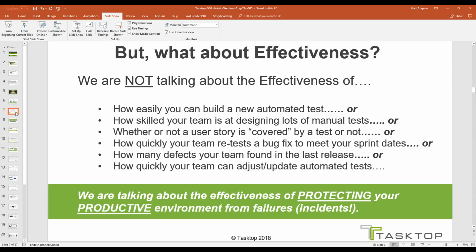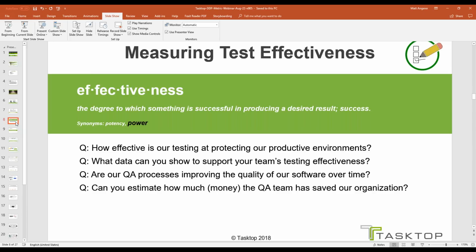Okay, so we're going to show you how to focus on the right thing today to protect your productive environment, and the end result is really going to give you the fuel that you need to improve upon your quality assurance processes, both prevention and detective techniques. So if you Google effectiveness right now, if you get a chance, the definition that comes up is the degree to which something is successful in producing a desired result.